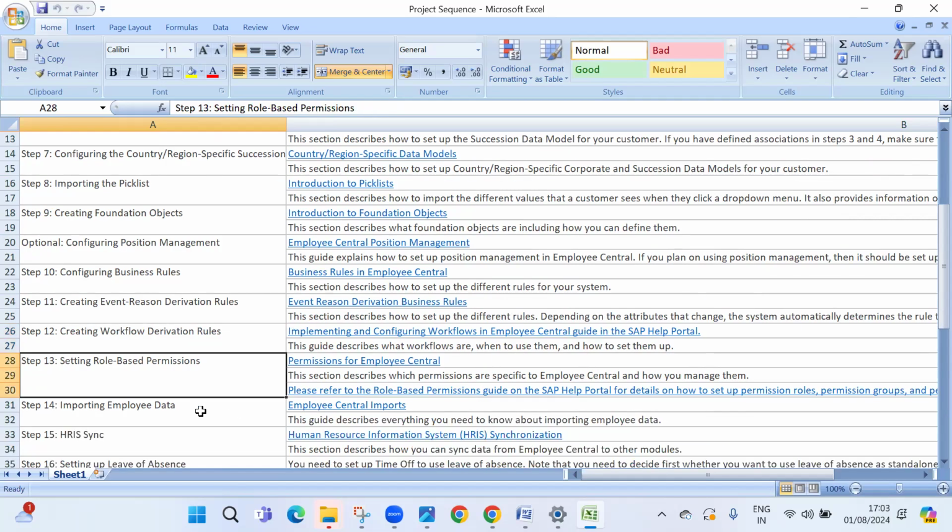Setting role-based permission. In this phase, you will be setting up role-based permissions. Which permission is for which people or which department, like employee, manager or admin, or division, department or business unit, for which group, what permission you want to define, that will be done in this space.